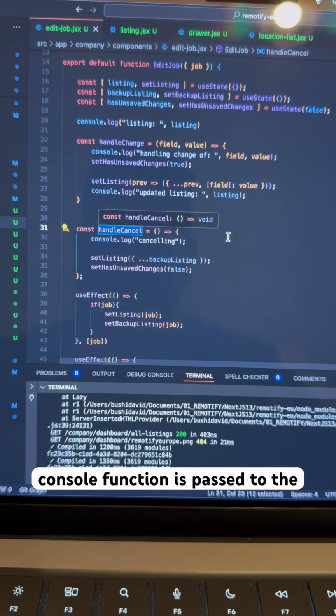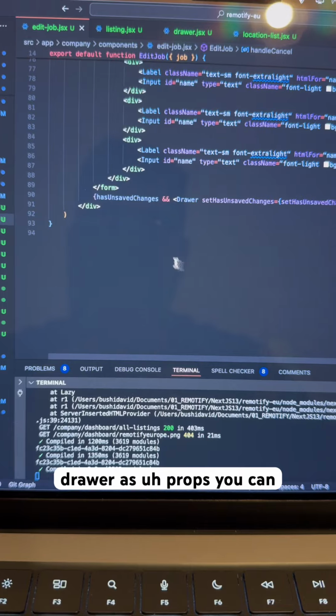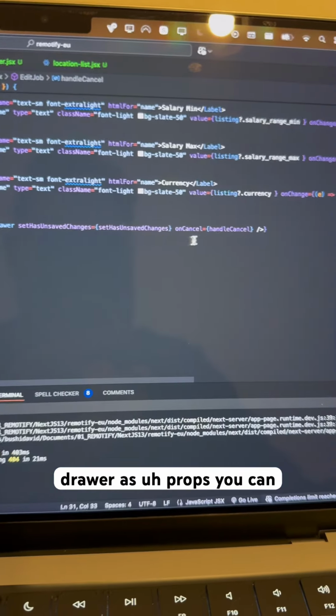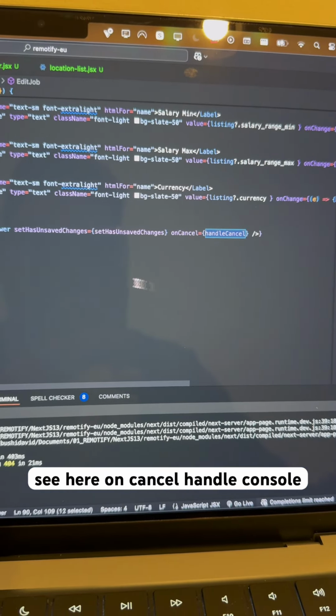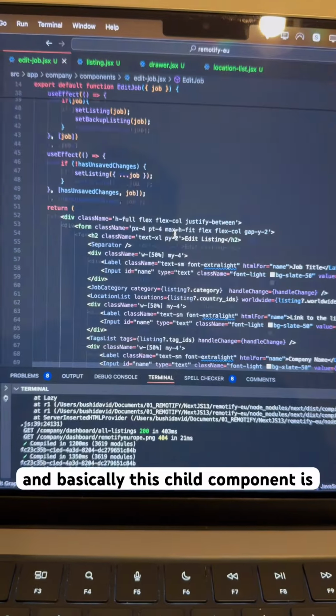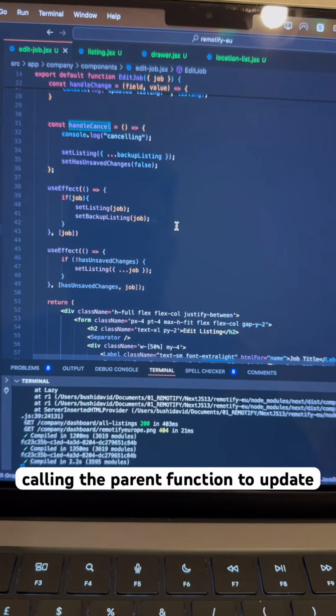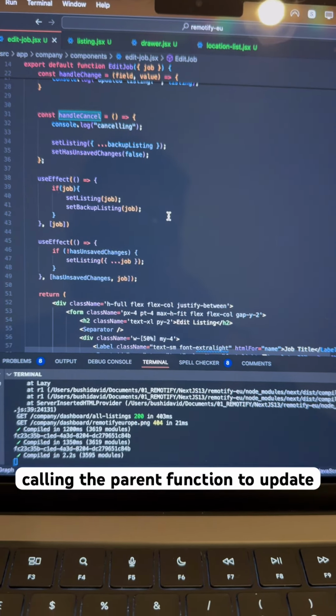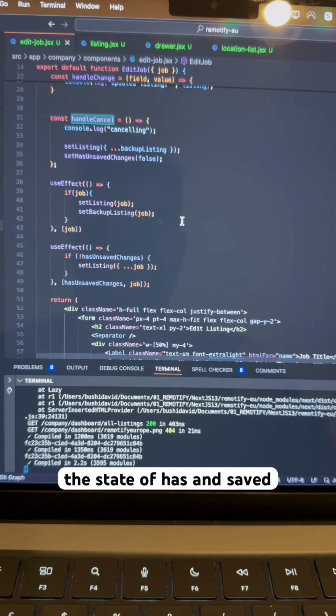The handleCancel function is passed to the drawer as props. You can see here onCancel, handleCancel, and basically this child component is calling the parent function to update the state of hasUnsavedChanges.